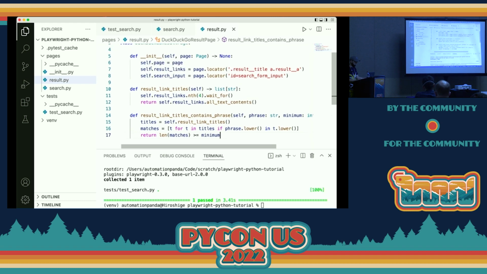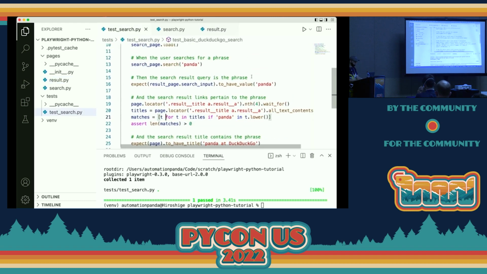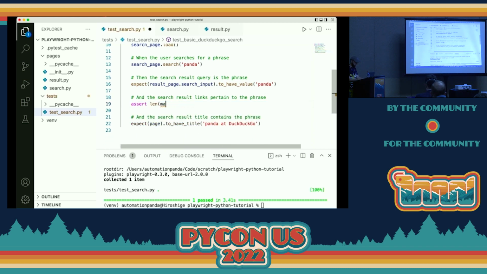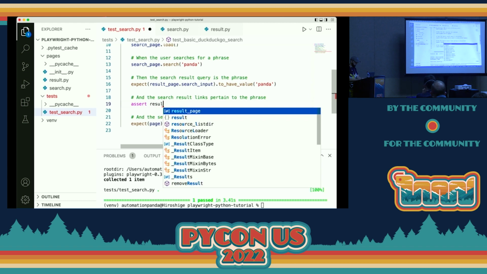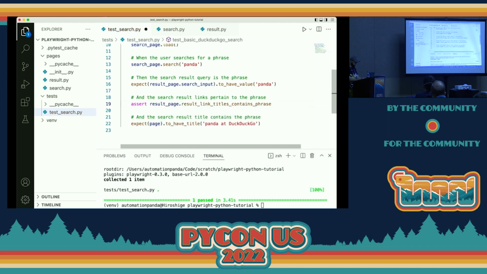Okay, so then once we have this, let's go back and refactor our test. So we already did this one. We can get rid of these 3 lines and say assert that my result page dot result links titles contains the phrase panda, and I'm okay with the limit of 1. Don't need to change that. I could if I wanted, maybe in another test, I don't know. And that one's done too.